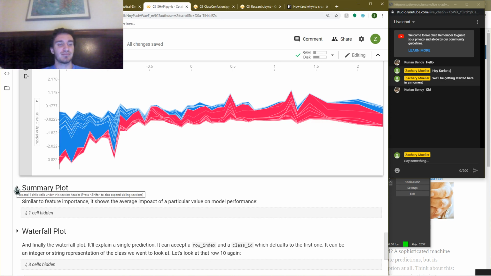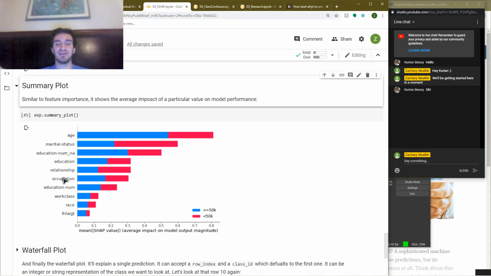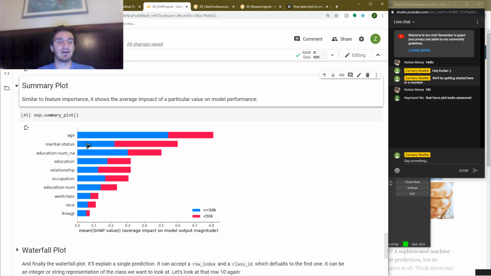Next, we'll look at summary plots, which should look very familiar to us. It's similar to feature importance, so we can see how each variable had an overall weight on top of a relative importance towards each outcome. So we can see that marital status was the second most important variable, and in general, it had a higher impact on less than 50K, whereas age was one of the most important variables, and it mostly affected greater than or equal to 50K. So it's a more in-depth look into permutation importance.